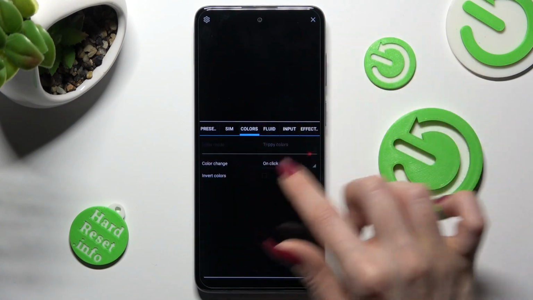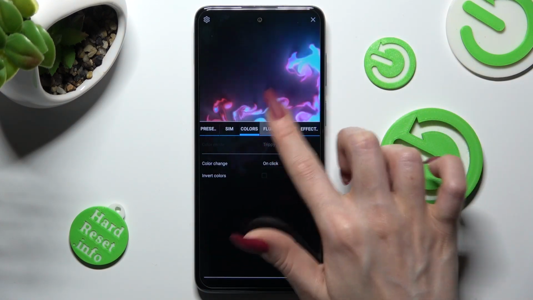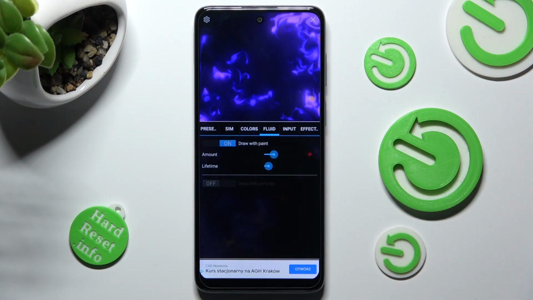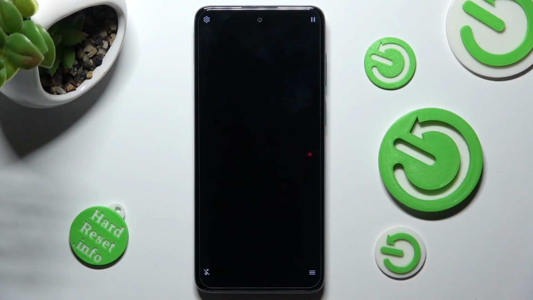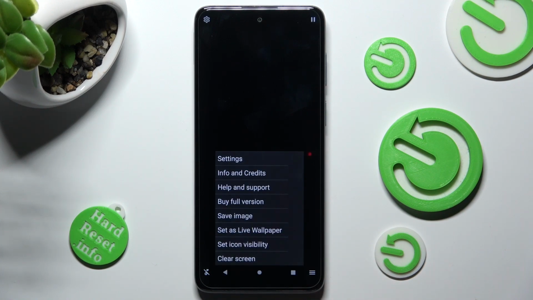Then manage all of those options however you wish to. When you're ready, click on the top right corner and bottom one again. This time though, you need to choose Set as Live Wallpaper.